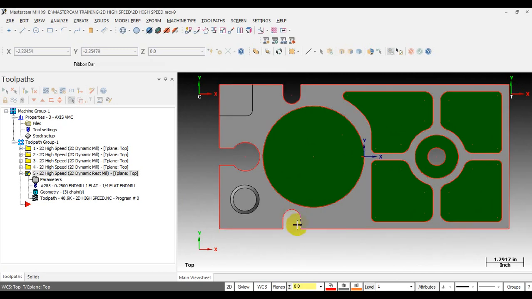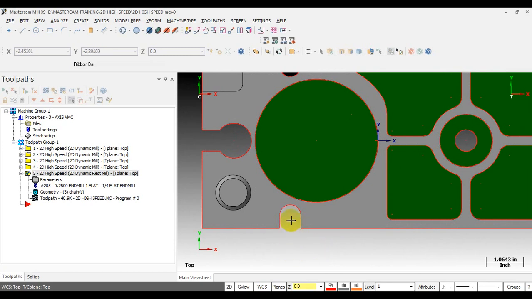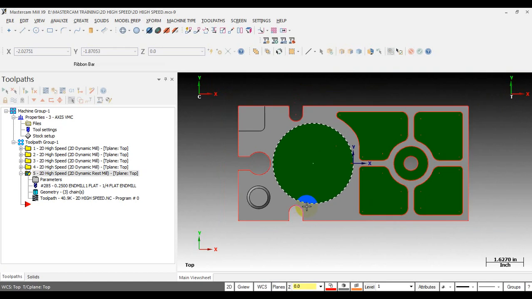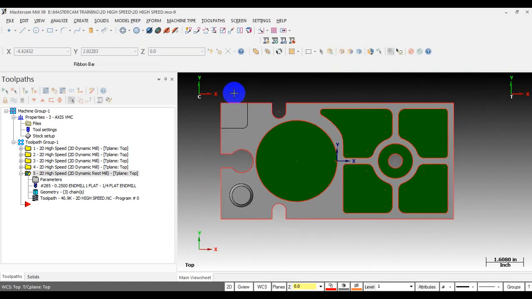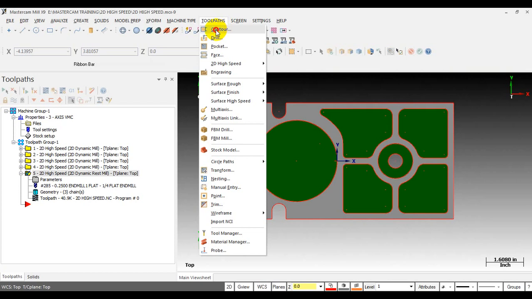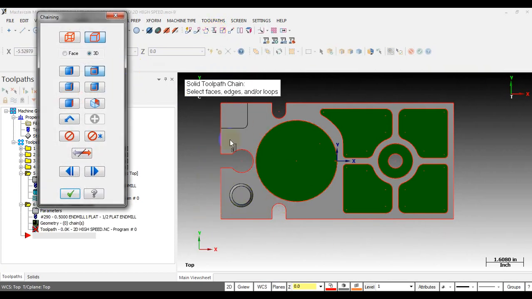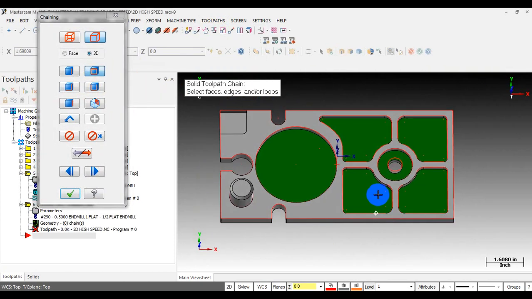But if there is some area that has much material like this area, the dynamic contour will generate more dynamic toolpath to remove the material before it engages this area. I will make another normal 2D contour and a dynamic contour to let you see the difference. Okay, first I will make a normal 2D contour. We will machine the outside contour of the part.